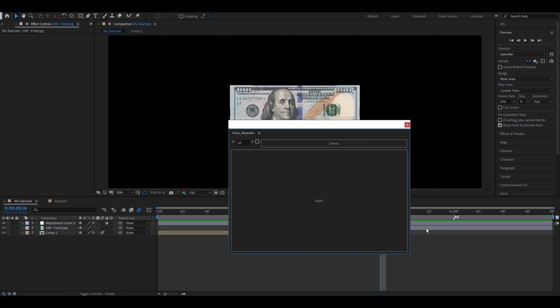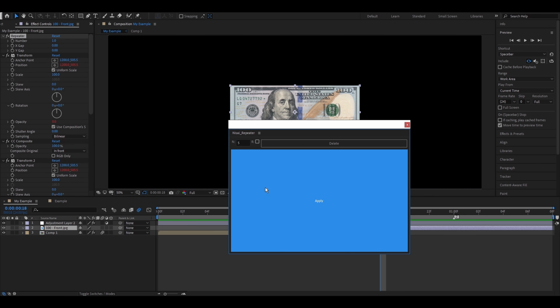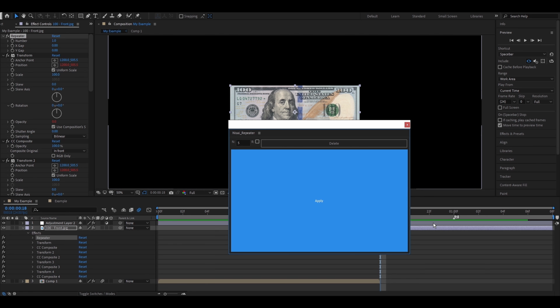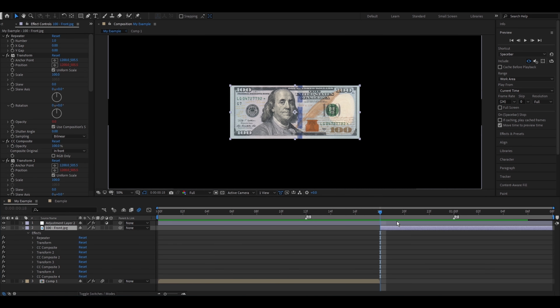After it's opened up, make sure that the layer you want to repeat is selected. And so this number right here where it says 10 represents how many images you want to be shown. I'm just gonna put 5 to make it easy. And then after that, all you're gonna want to do is press apply. And there we go. After you press apply, you're gonna want to exit out of this panel.